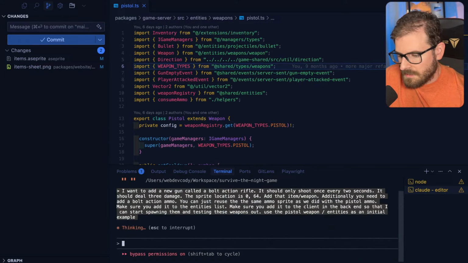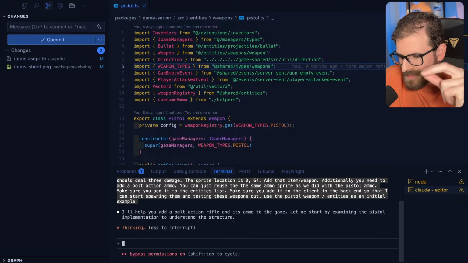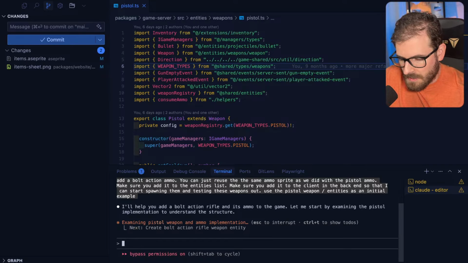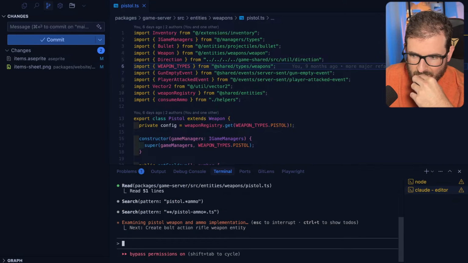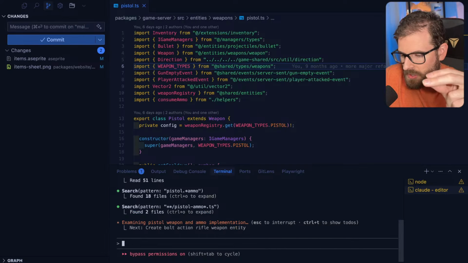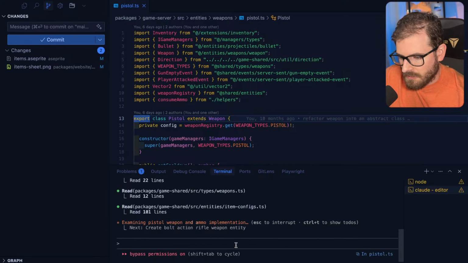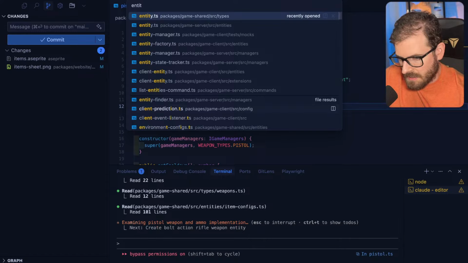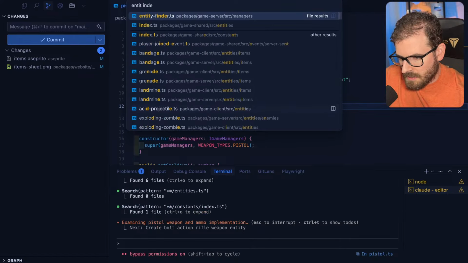Now from what I've seen, this will probably not fully get it implemented. There's going to be some stuff that it forgets to do. So I'll probably have to do yet another iteration to get it working. If you want to, you can actually tag related files. So I should probably tag the entities. I think there's one here.